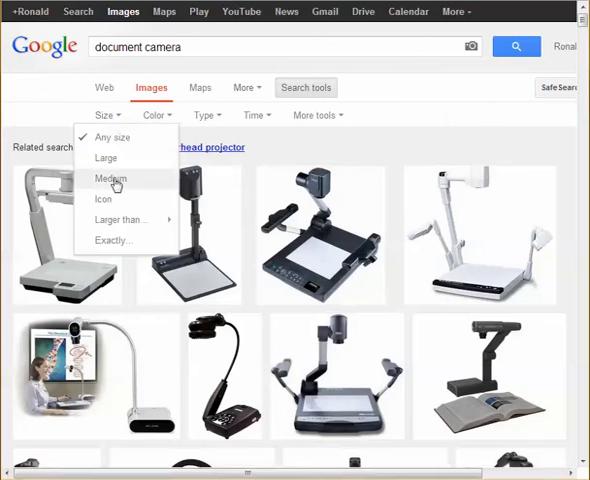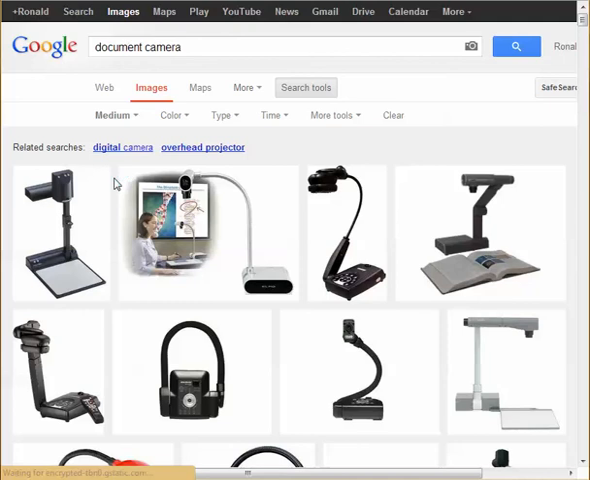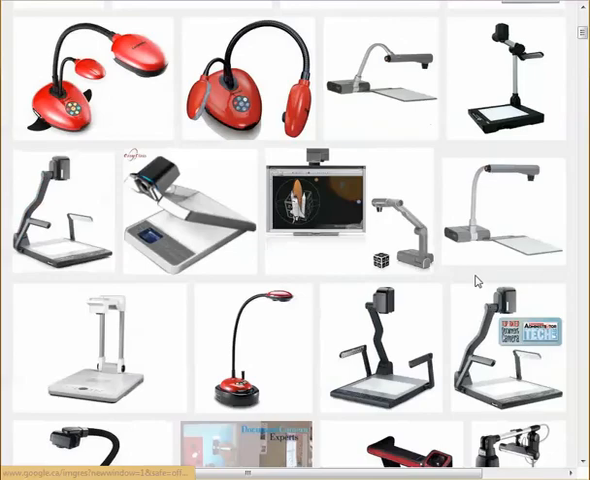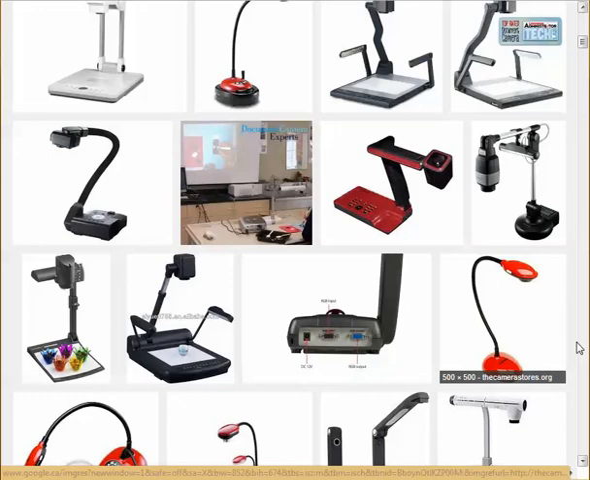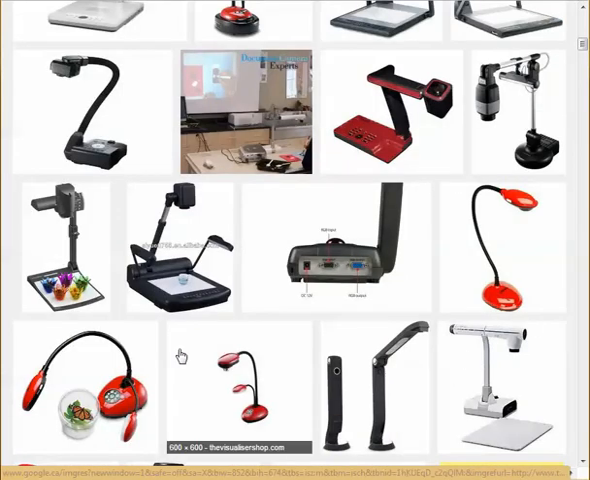Size, well, let's say you want to include it in a report, you don't want anything too big. So you go for a medium size, and you can scroll through there. And there's my baby. That's the document camera I have on my desk.